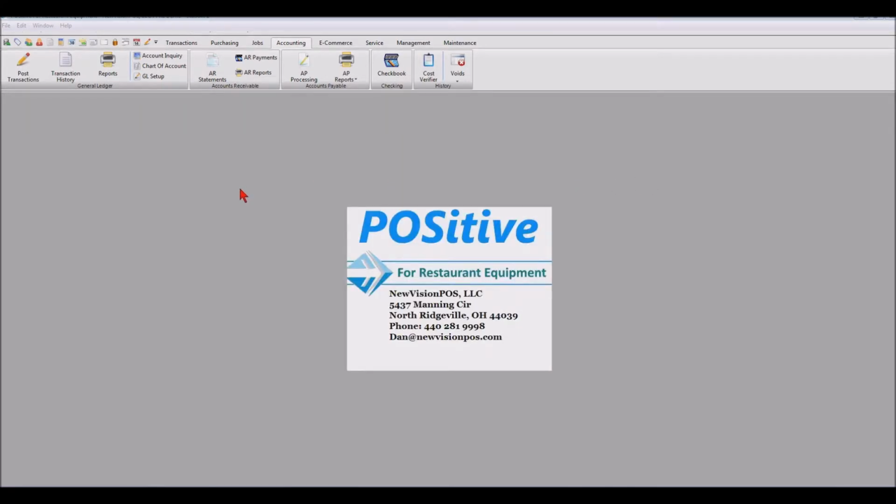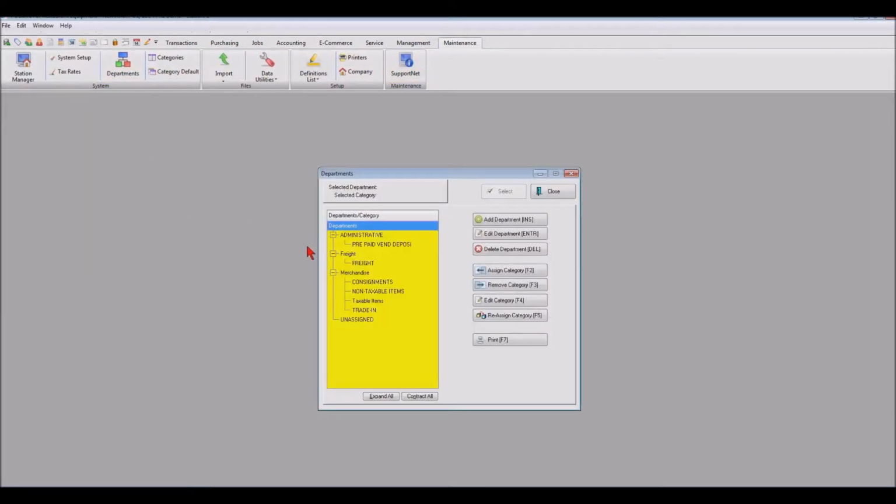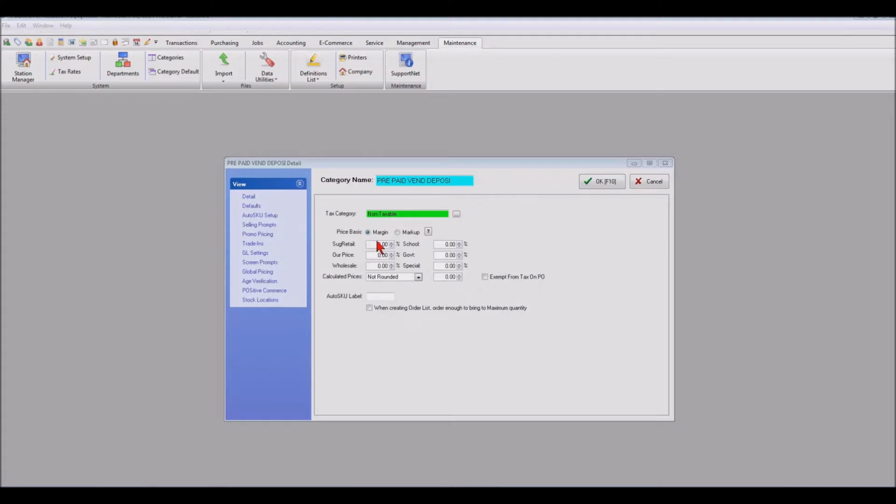The next step is to go into my maintenance and departments and create a category called prepaid vendor deposits. I'm going to edit this, and I've got zeros in all these fields because we're never selling this. This is nothing more than a vehicle for us to reduce our purchase order and our accounts payable.